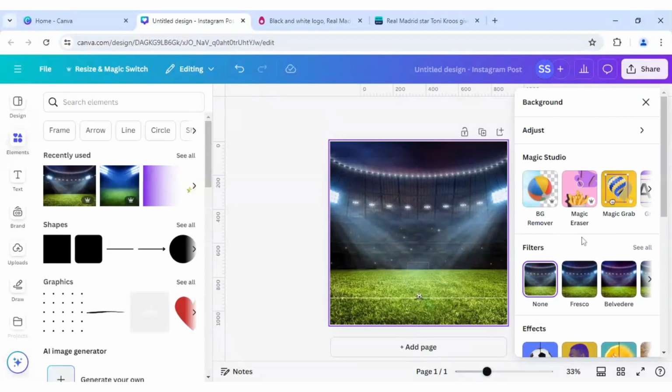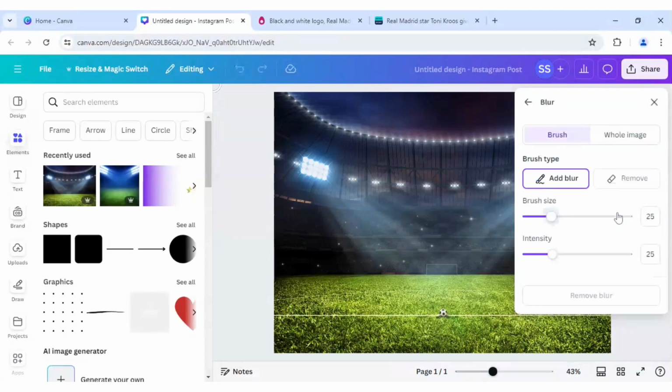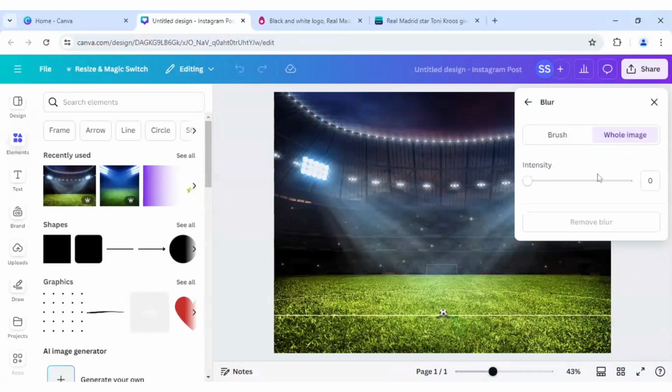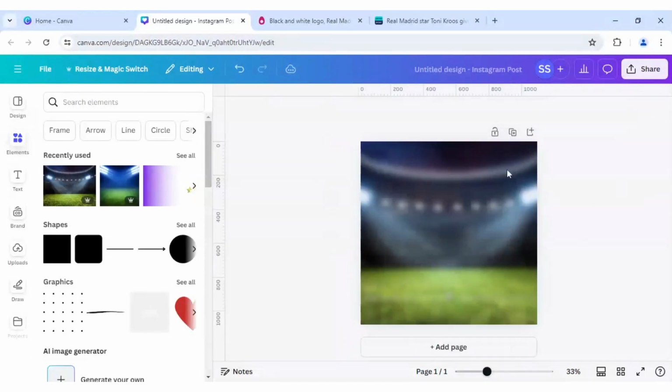and after that I will scroll down to find the blur effect, click on whole image and increase the intensity. Keep it to 55. Okay, so this background is being set up.